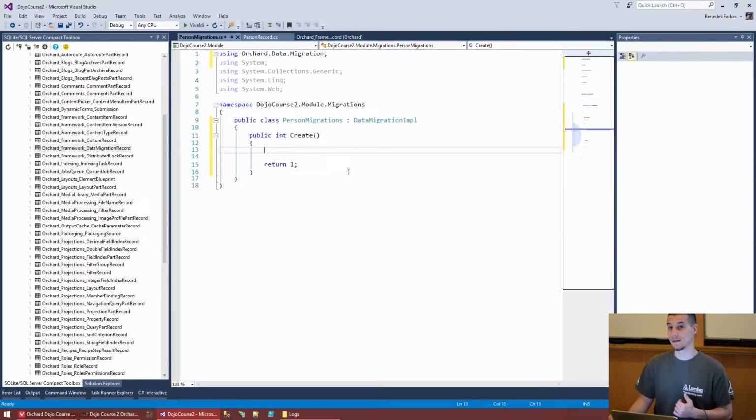If for some reason the code can't execute because there's some error, or maybe you want to create a table that already exists, then you will get an exception and that transaction will be rolled back. So the changes will not be persisted.